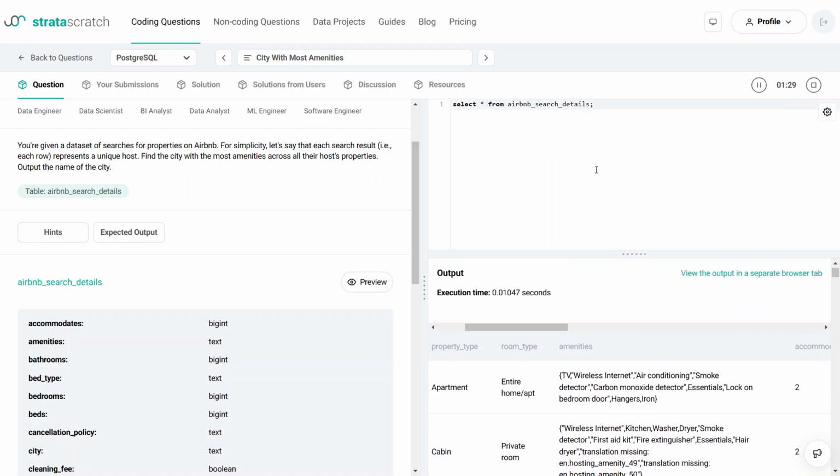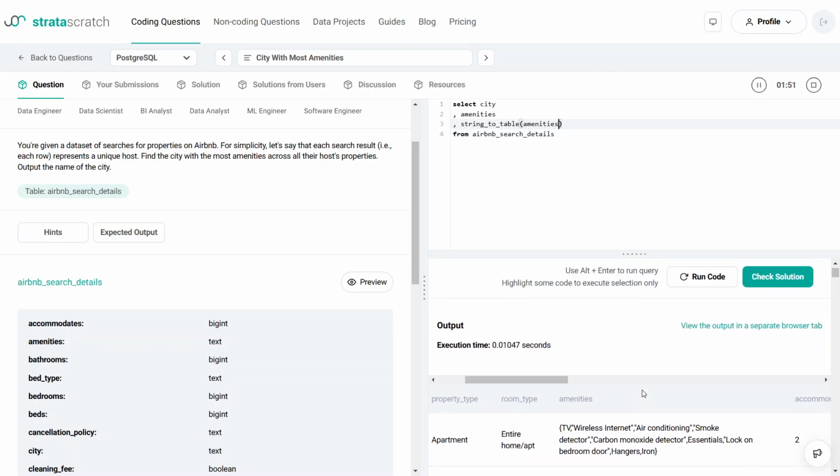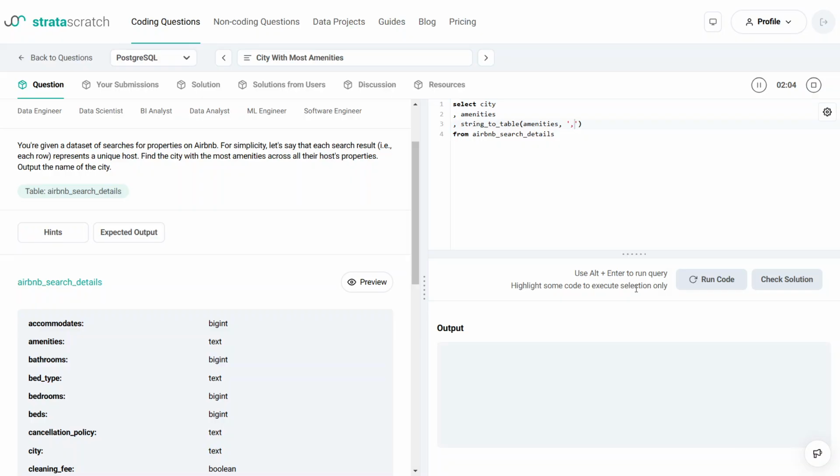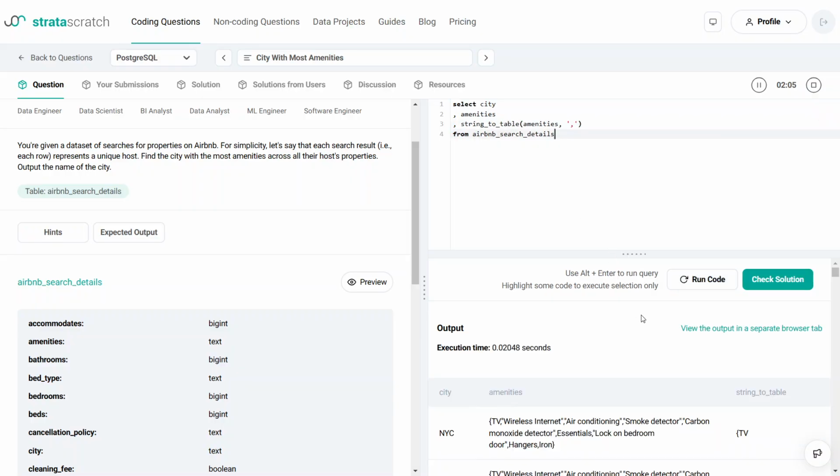All right, let's go ahead and get started. I think the tricky thing is how to split this amenities column. I'm pretty sure it's string to table. I'm not totally sure. Let's try it. What did I do? Oh, of course, I have to tell it what to split by. I don't use this function very often.